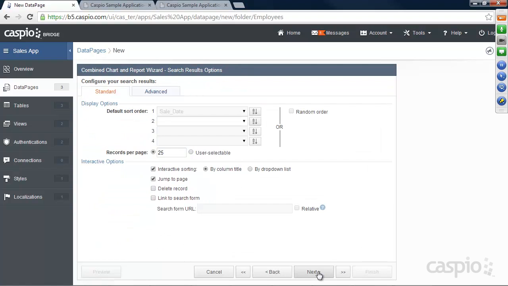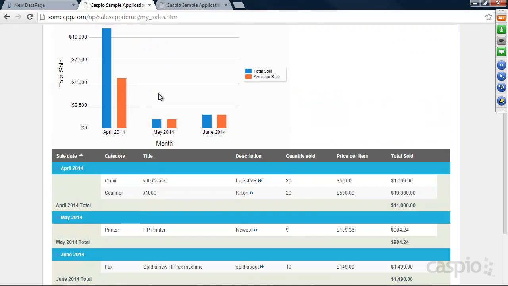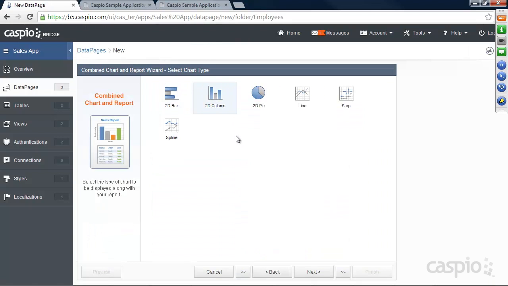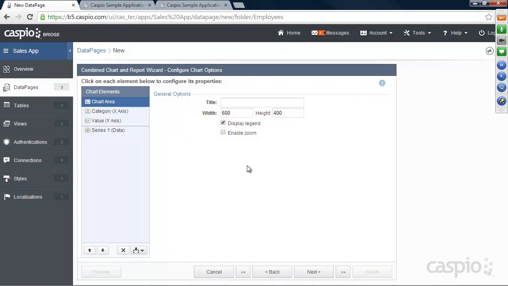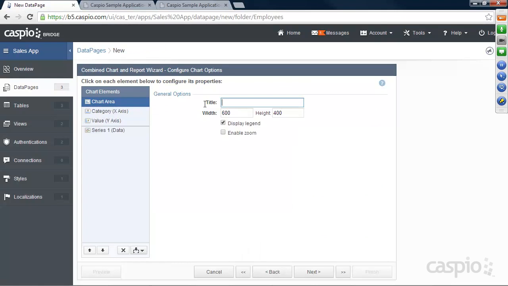We're going to display 25 sales. I'm not going to be allowed to delete records as an employee. And as far as the chart, let's see, I'm using this type of a chart. So we're going to use the 2D column chart. And let's call the chart total revenue per month.